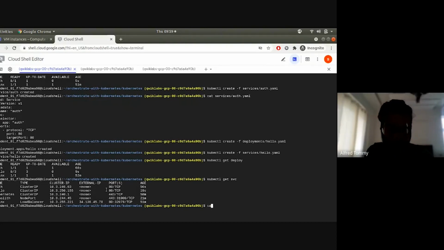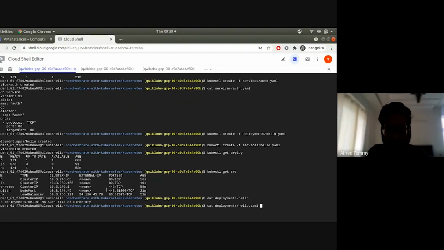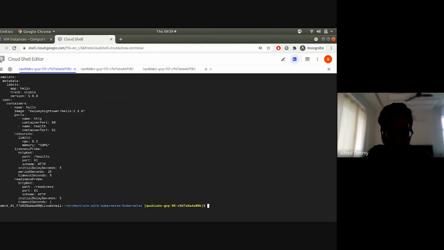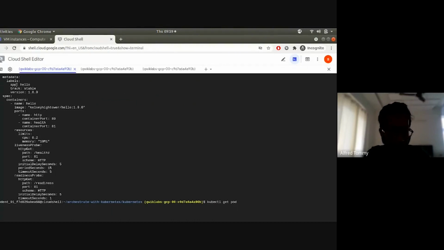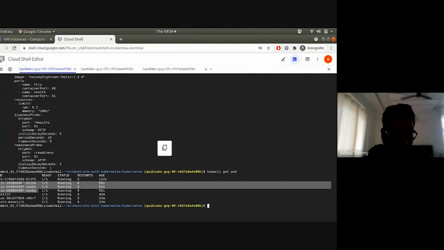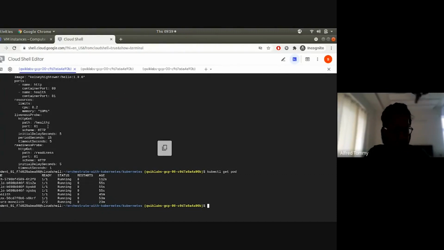Let me quickly show you the hello deployment file. Here you can see I'm defining my replicas equals to 3. Because I'm defining my replicas equals to 3, I can see in my kubectl get pods, I have 3 pods of my hello deployment, each with a randomized suffix. Okay.